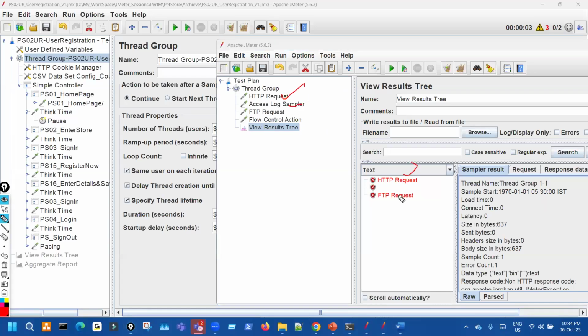HTTP, then access log. So access log needs some input, so that's why it's not displaying itself. But yeah, and then we have FTP, right? And after that, what is the FC? So FC is only a sampler which runs, but it is not displayed in the result, right?